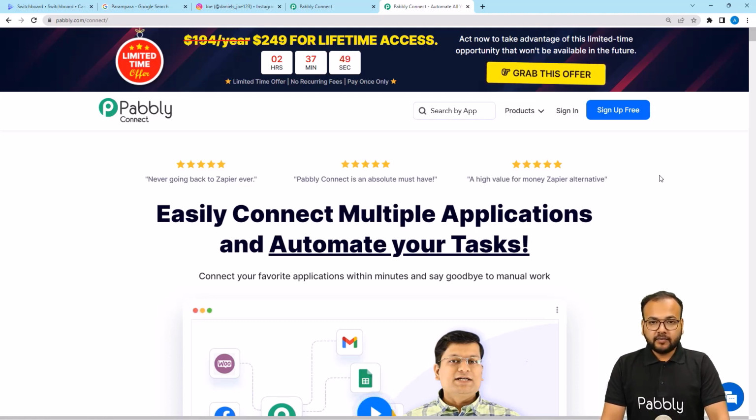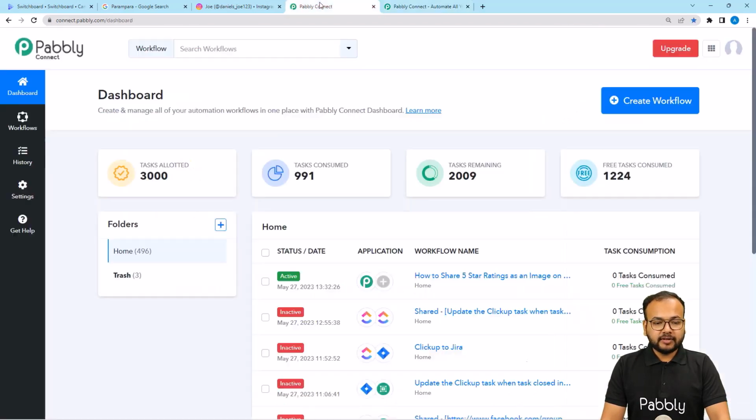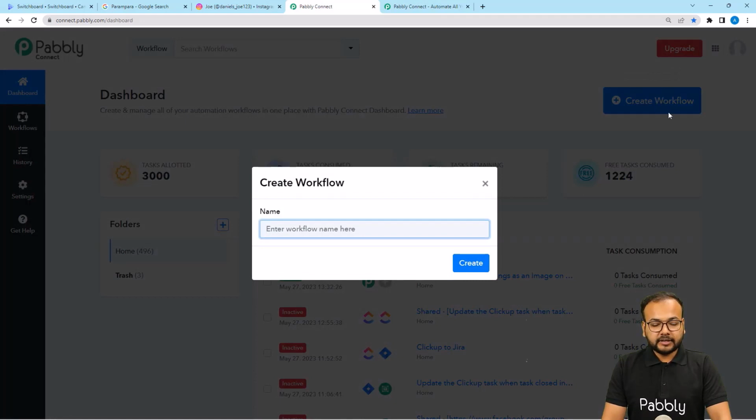So sign up right now from the given link, and after that sign in and select Pabbly Connect product, and you will reach the dashboard. From here you have to click on this create workflow button. Here you can give a suitable name to your workflow as well.